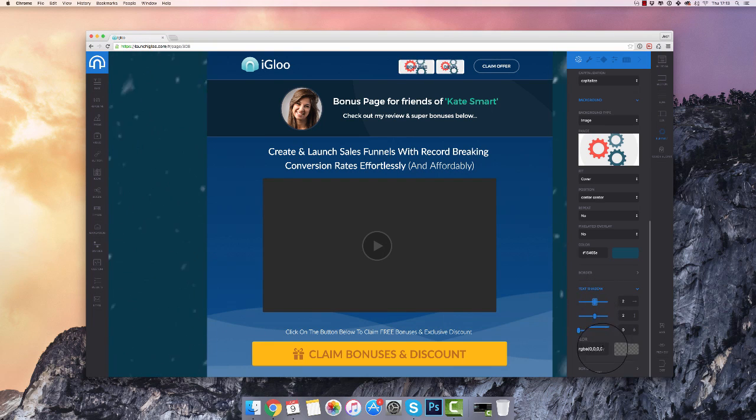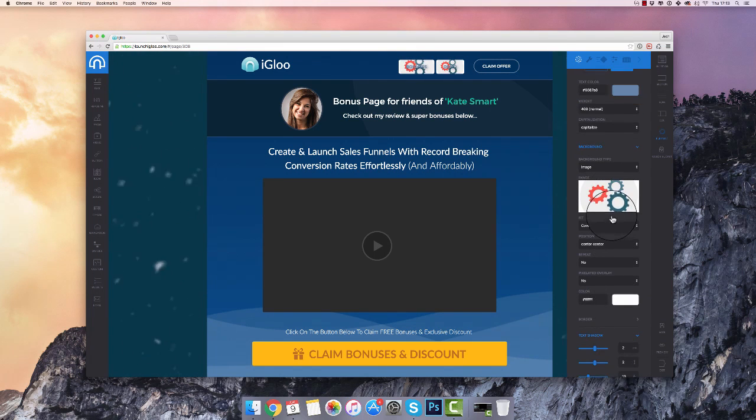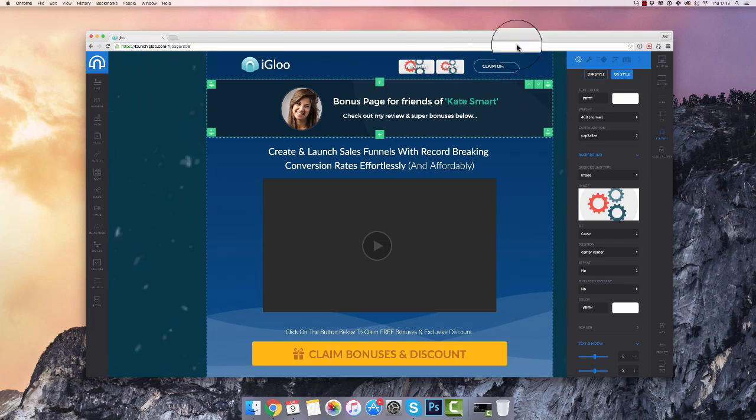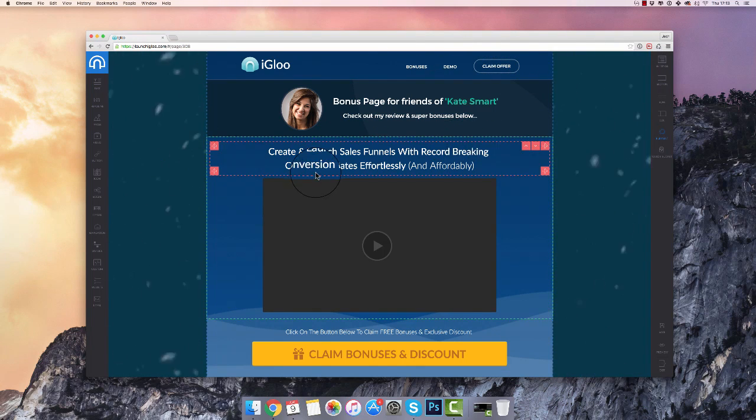Okay, so as you can see, there are tons of customization options. You can create any type of page you like really quickly and really easily. Let's go back over here like that. Okay, so it's looking really good. You can go through and basically start dragging and dropping things.